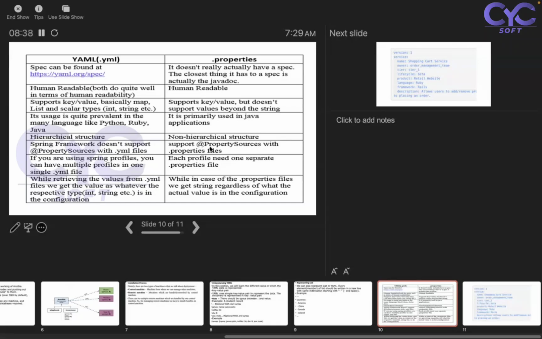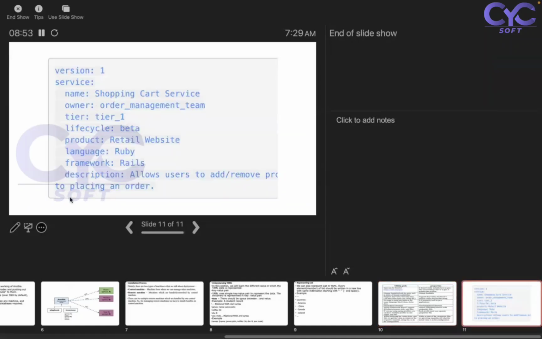Okay, so a YAML file is a hierarchical structure, and properties is a non-hierarchical structure, where we work with different types of files and different types of configuration levels. Okay, so this is a YAML file structure, guys.